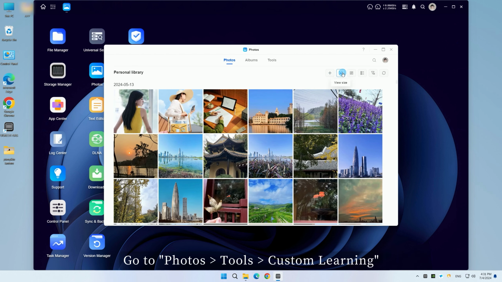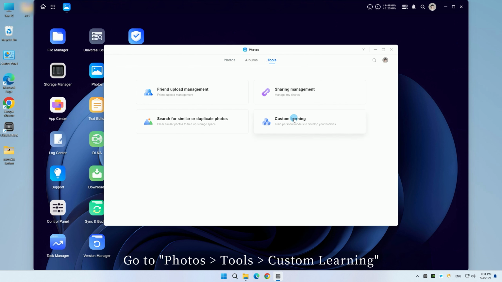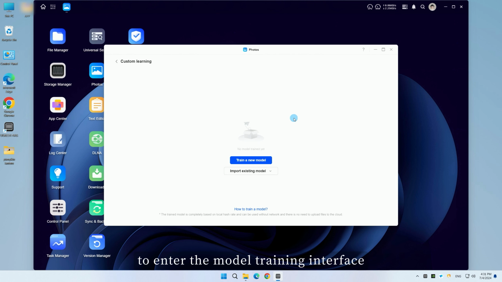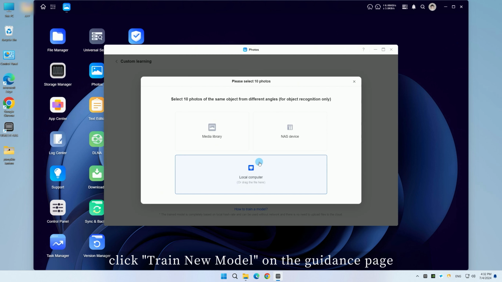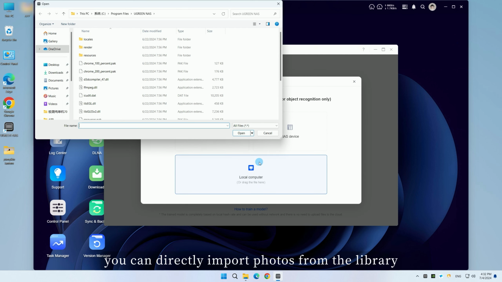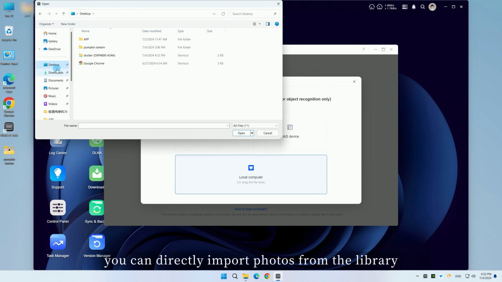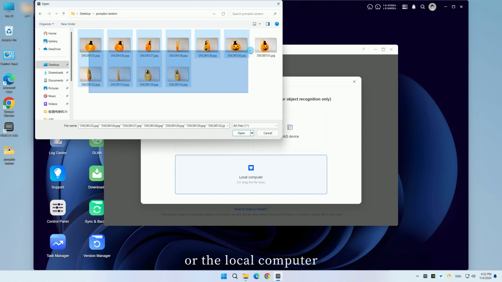Go to Photos, Tools, Custom Learning, to enter the model training interface. For the first training session, click Train New Model. On the guidance page, you can directly import photos from the library, the NAS folder, or the local computer.